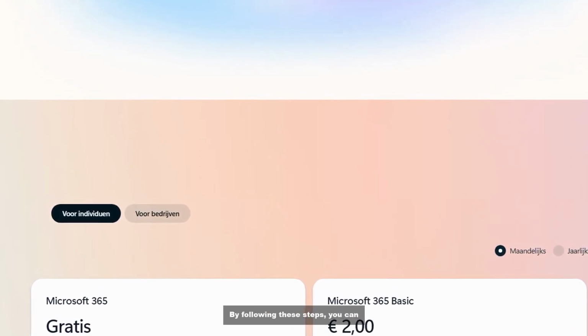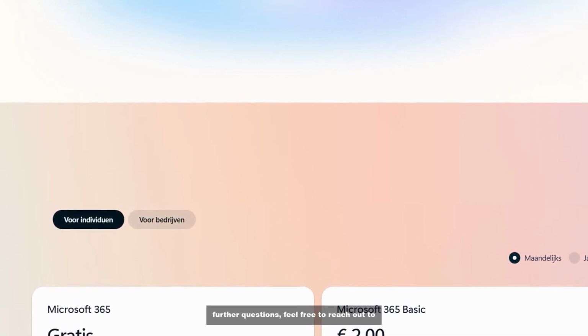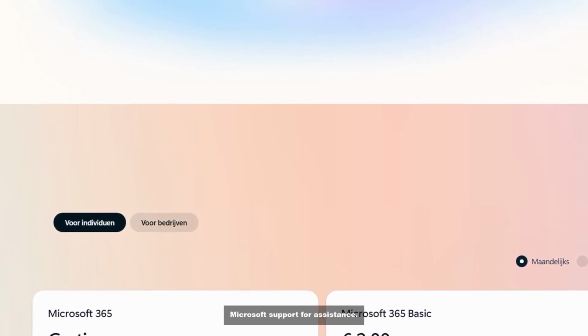By following these steps, you can successfully stop the auto renewal of your OneDrive subscription. If you have any further questions, feel free to reach out to Microsoft support for assistance.